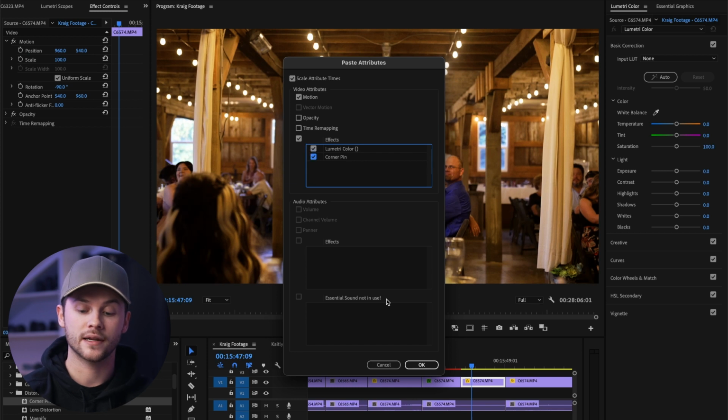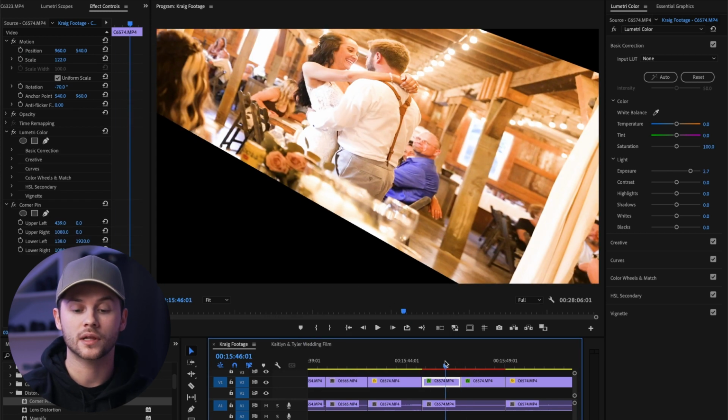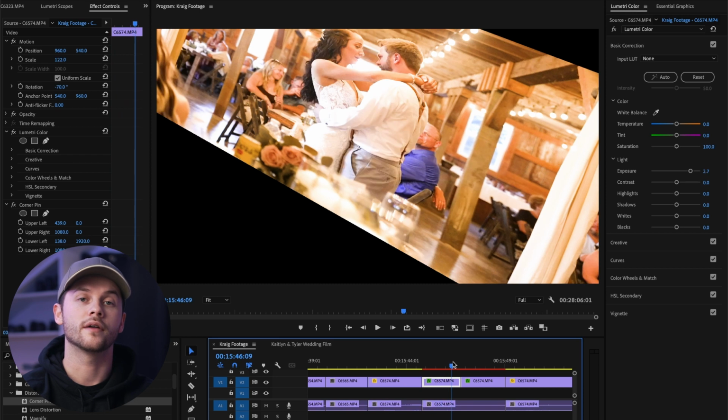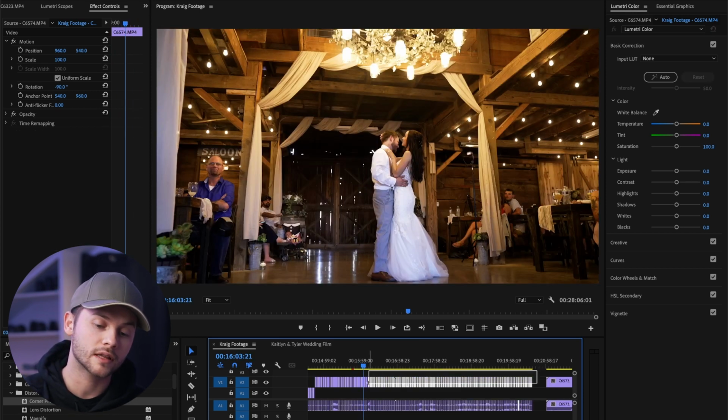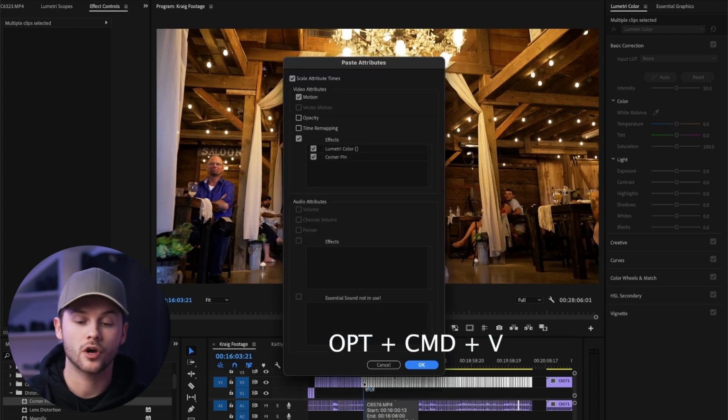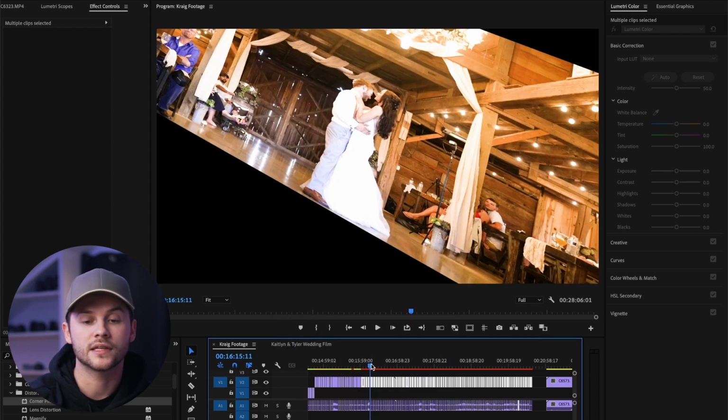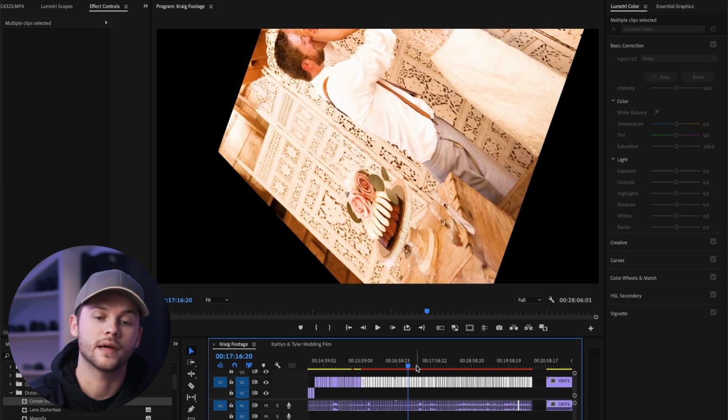Select everything you want and then hit Enter for OK, and then very quickly you will now have the same effects on the subsequent clip that you copied this to. Another tip, you can literally select all of the clips in this sequence, and if you wanted to Command V those, hit Enter. Now all of these clips have that ridiculous corner pin to them.